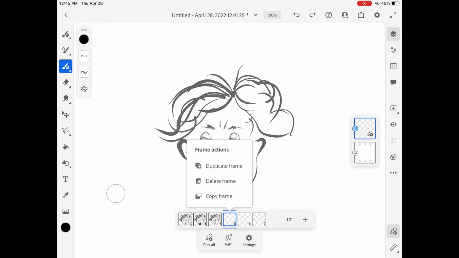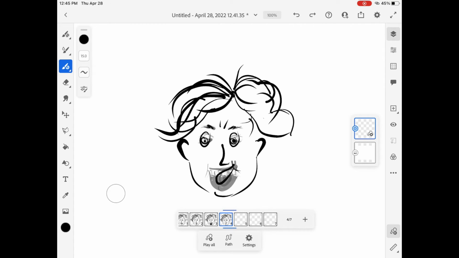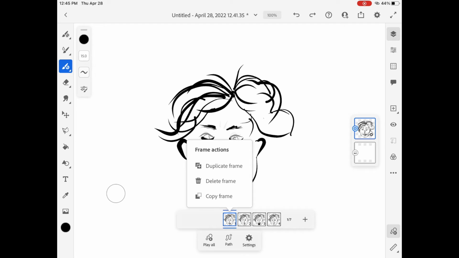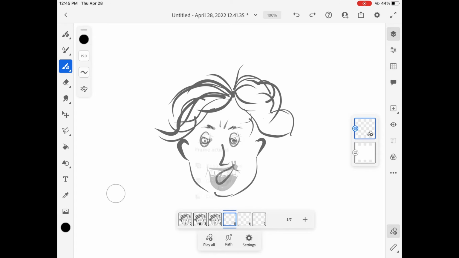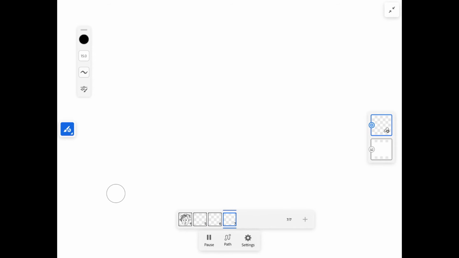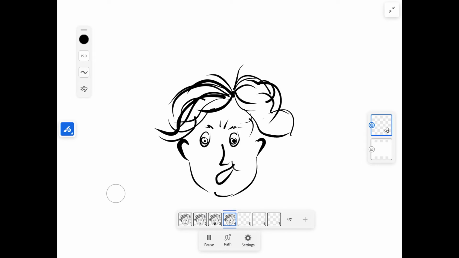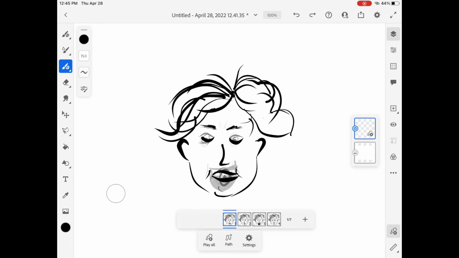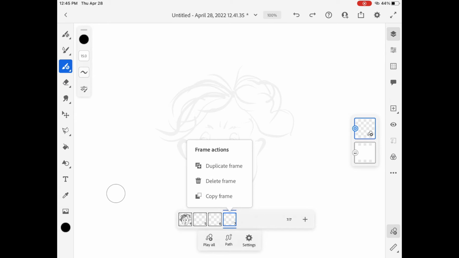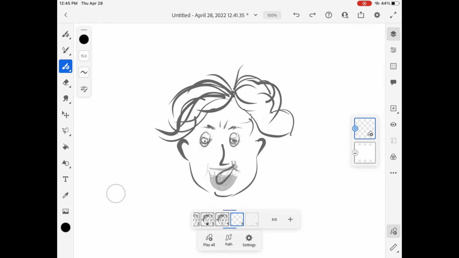And then I'm going to start to animate it. You might want to change the time. Looks like I have a few extra frames, so I'm going to delete those. I'm just refining the little details of the animation.